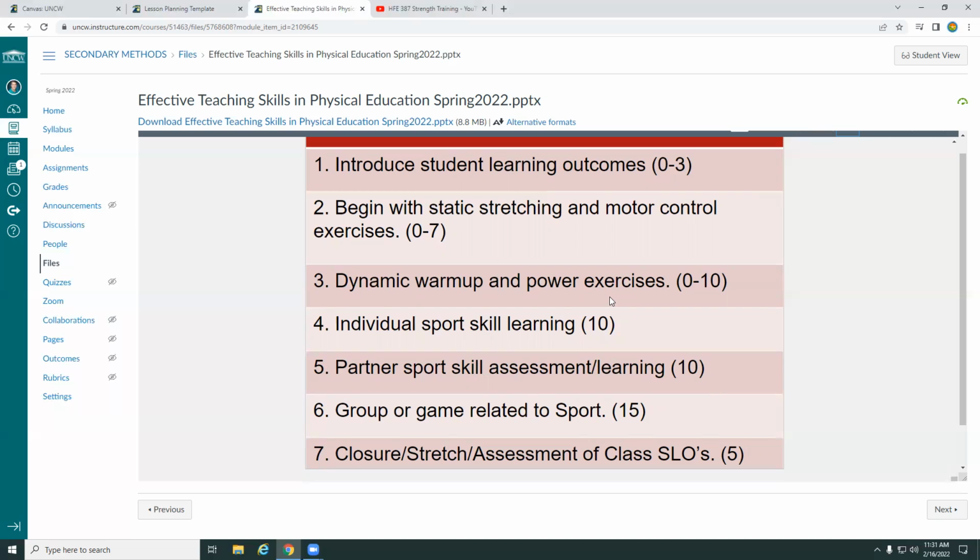Maybe you're having two partners get together and they're passing it. And maybe you're seeing how many passes they can get in a row without dropping the ball. Or maybe you're seeing how many baskets they can get out of 10 trials. And so that's what I mean by assessment or learning, where you have one student who's assessing another student, how accurate they are at shooting, or how many passes can you get in a row without losing ball control. So that could be an assessment for soccer. Or even if you're doing throwing skills, how many times can you throw and catch it without dropping the ball?